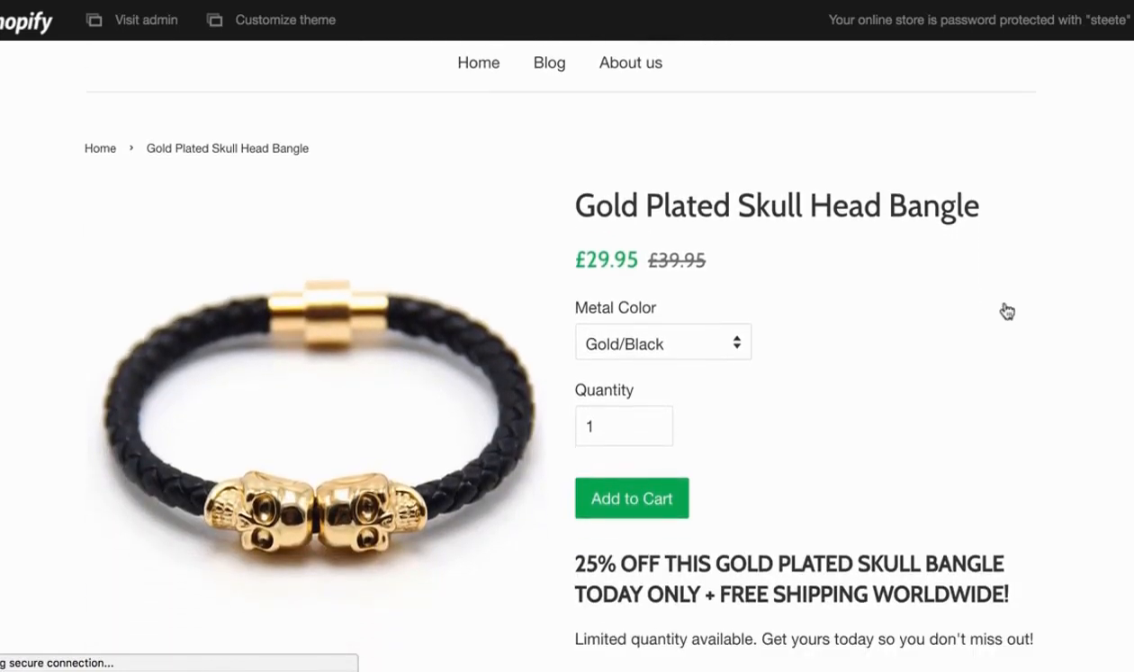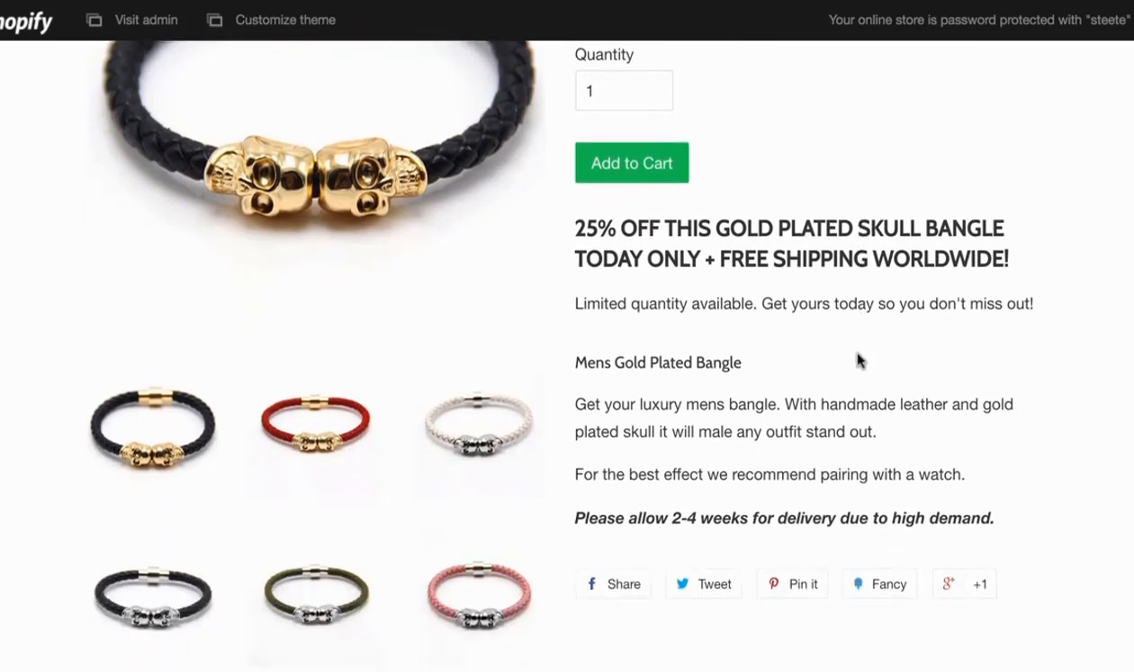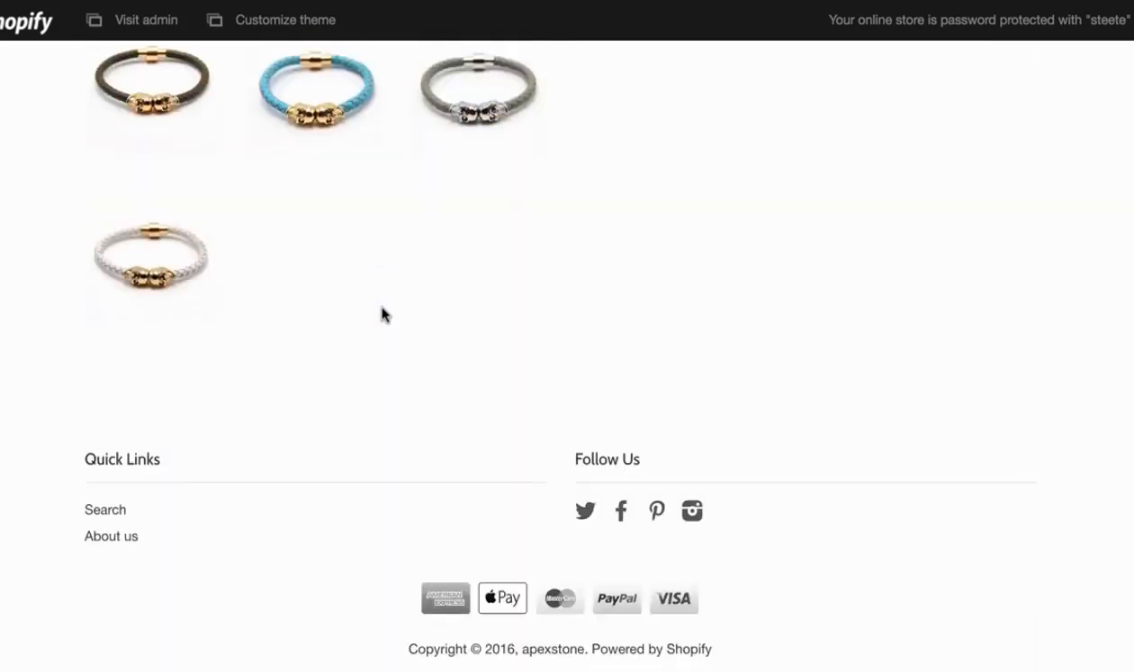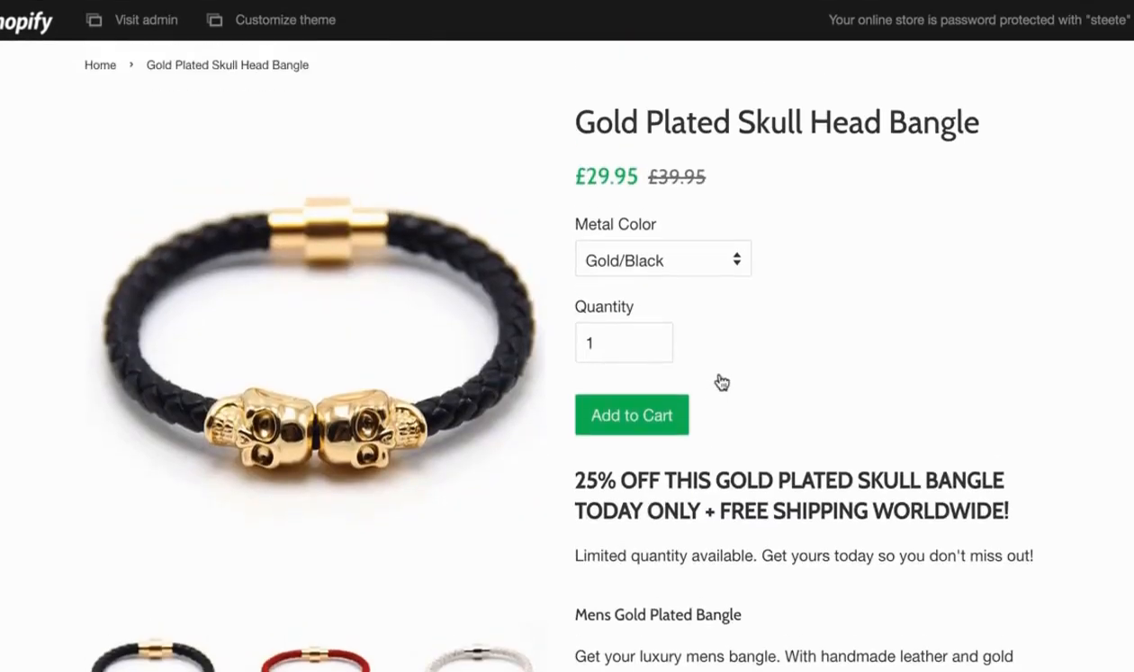So you can see here we have our gold plated skull head bangle. The prices are in green. Everything's looking good there. Orders looking perfect. We've got all our share things for our social media, and the images are looking nice. And that's looking good, ready to go.